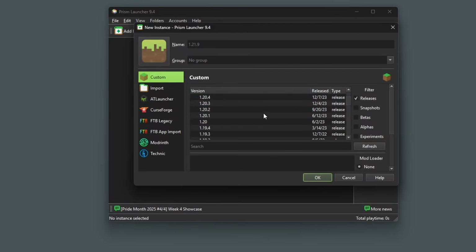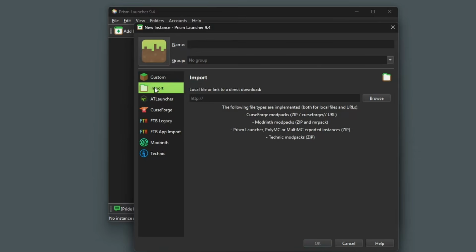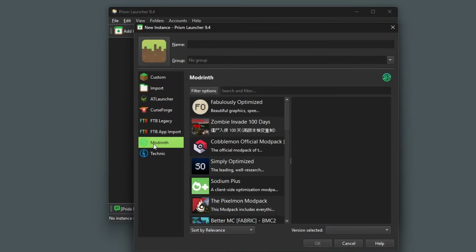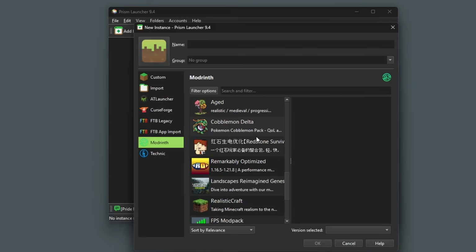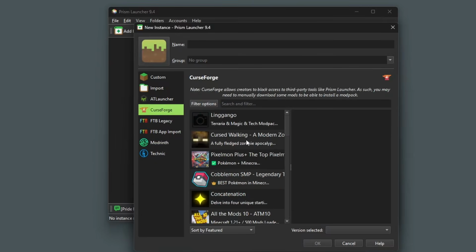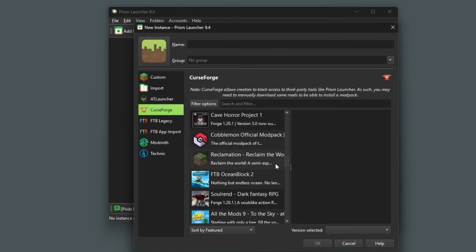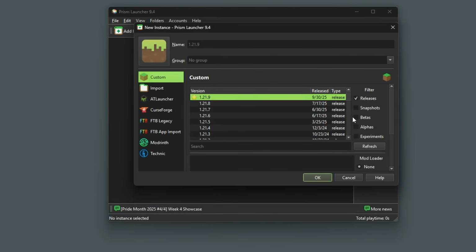In the left column of the new instance screen, you'll see different mod pack providers. You can either make your own with custom, import one from a file or URL, or download one from a platform like Modrinth or CurseForge. If you just want to download a mod pack that someone else made, you can do that here. Most of the mod packs you'll be looking for are either in CurseForge or Modrinth, but there could also be some mod packs through the other providers that you might want to play. I'm going to continue with custom so I can show you how to download mods individually.